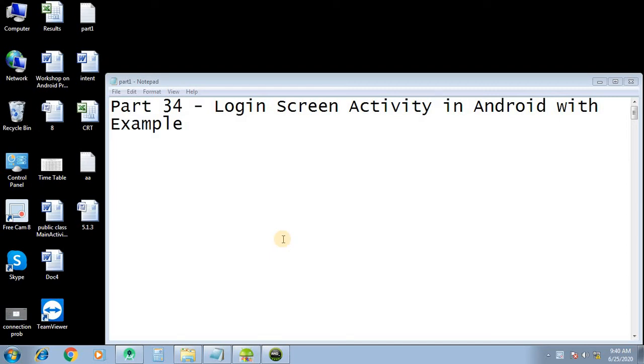In today's part 34 lecture series, we will deal with login screen activity in Android with example. So in this we will ask the user to enter the username as well as password. If these credentials are matched, then the login will be successful, otherwise not. And one more thing we are adding here, we are providing the number of attempts as 3. If the user fails to enter the credentials correctly 3 times, then it will be locked.